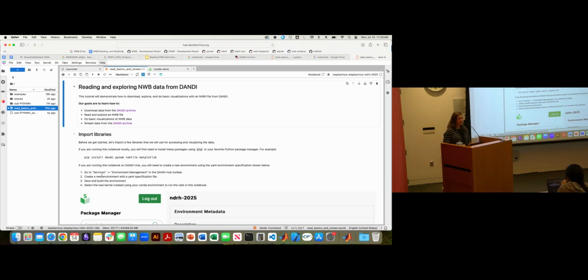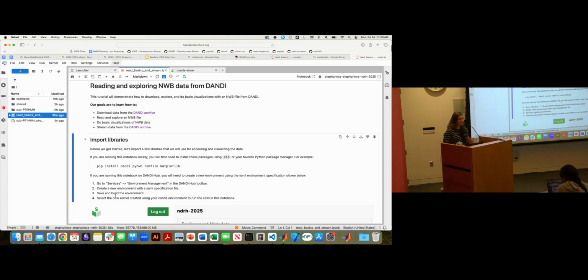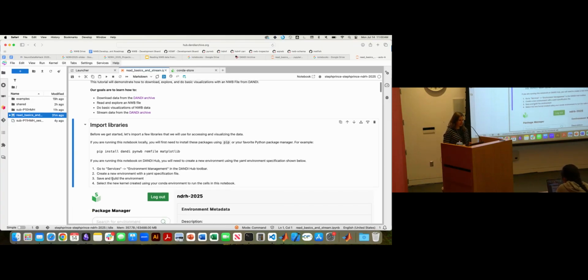But basically, if you are running this locally, or if you were setting up the environment for the first time, we would first need to install these packages. Is this size good for everyone? I can make it a little bigger. So if you're running this notebook locally, you'll need to install these packages: DANDI, PyNWB, RemFile, and Matplotlib using pip or whatever your favorite Python package manager is. And then if you're running on DandiHub, I've provided instructions, but it sounds like maybe it's not working right now, so we can go through that later.